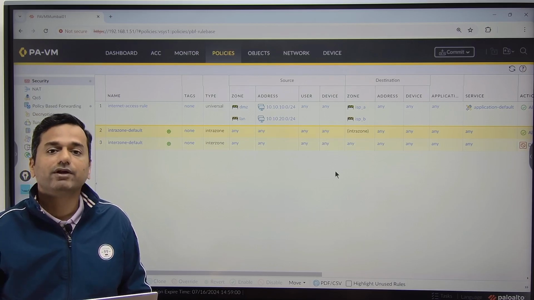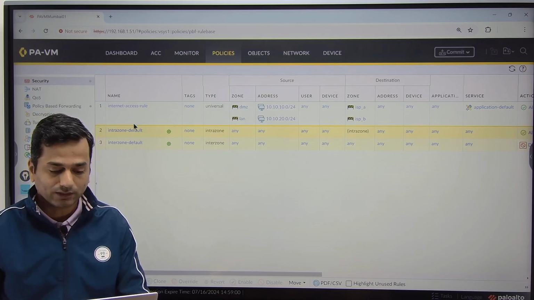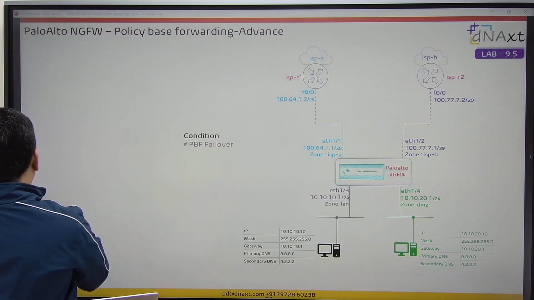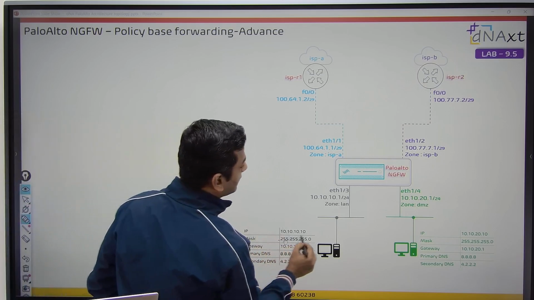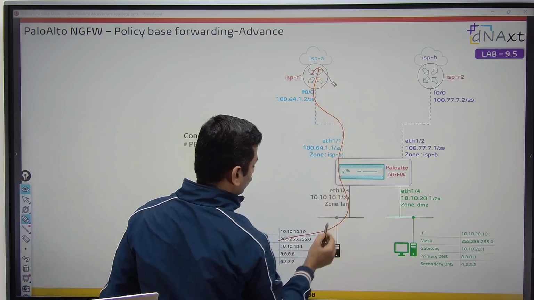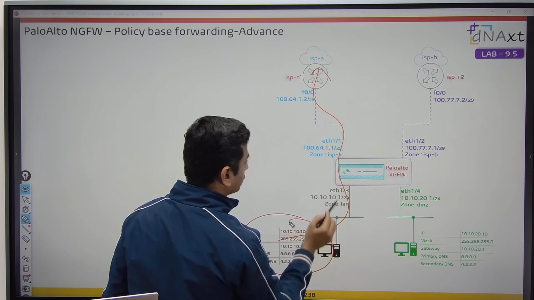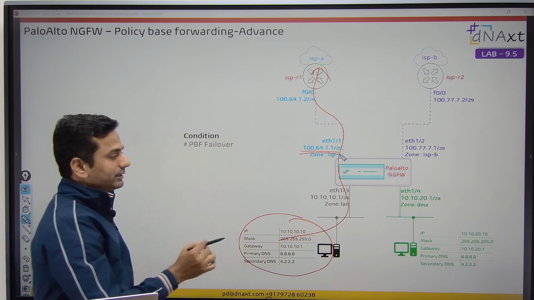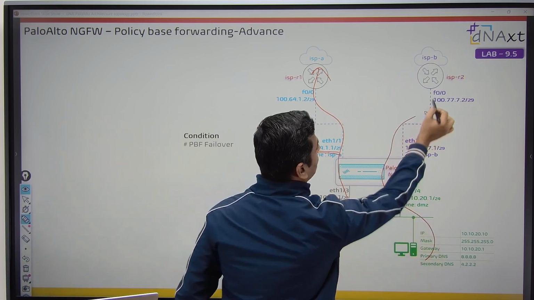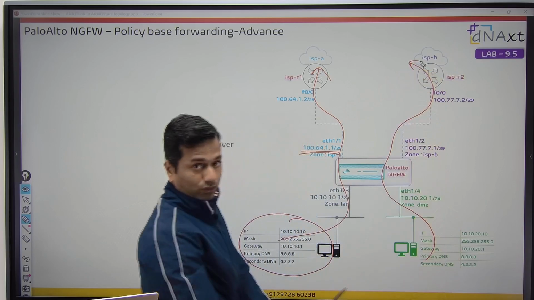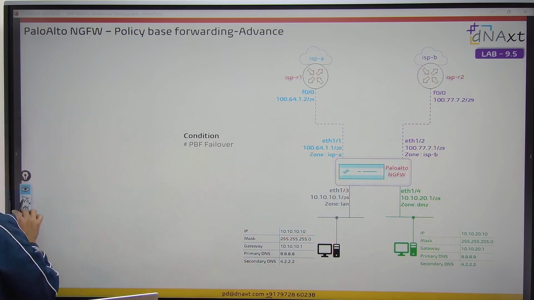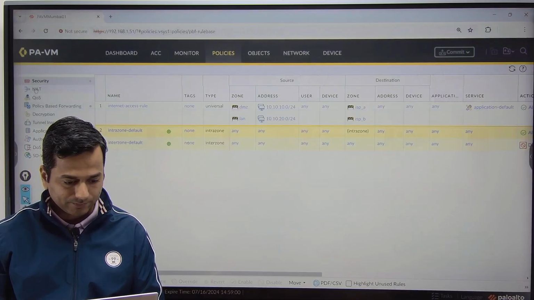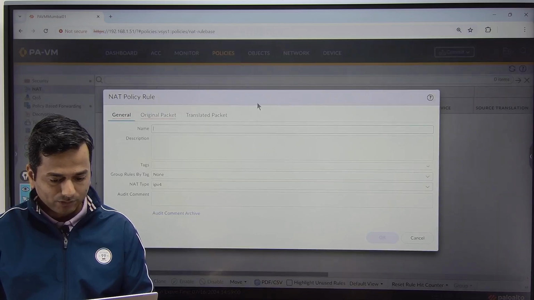Other than the security rule, we would require the NAT rule as well, right? So that when my PBF forwards the traffic towards the ISP A, all the sources should get NAT with my interface IP address 100.64.1.1. Similarly, for the DMZ also we would require the NAT rule. Okay, clear? Perfect.